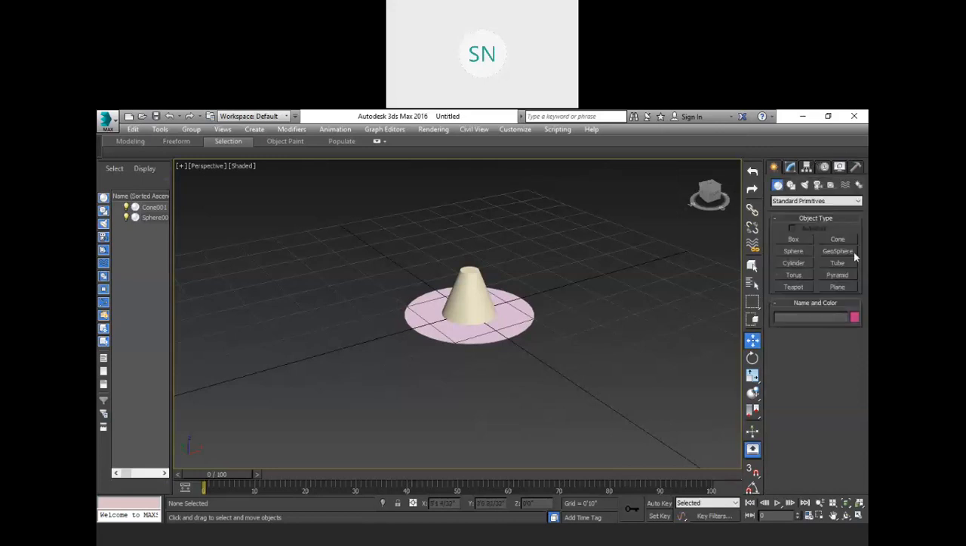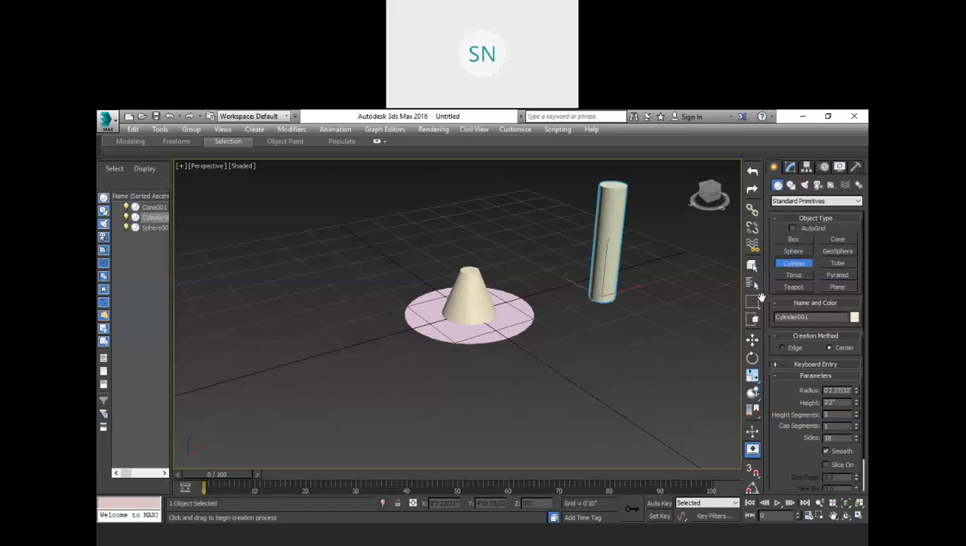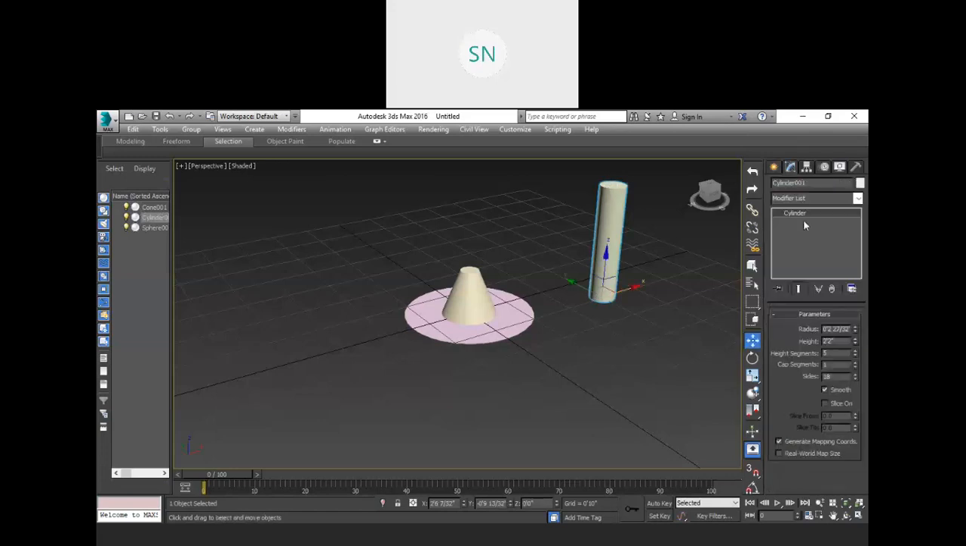Now we will create one cylinder over here. So cylinder like this. Again go to modify. Radius we will take 1 inch. Then height we will take 1 foot. And for segments we want only one segment, nothing else. Okay, smooth.